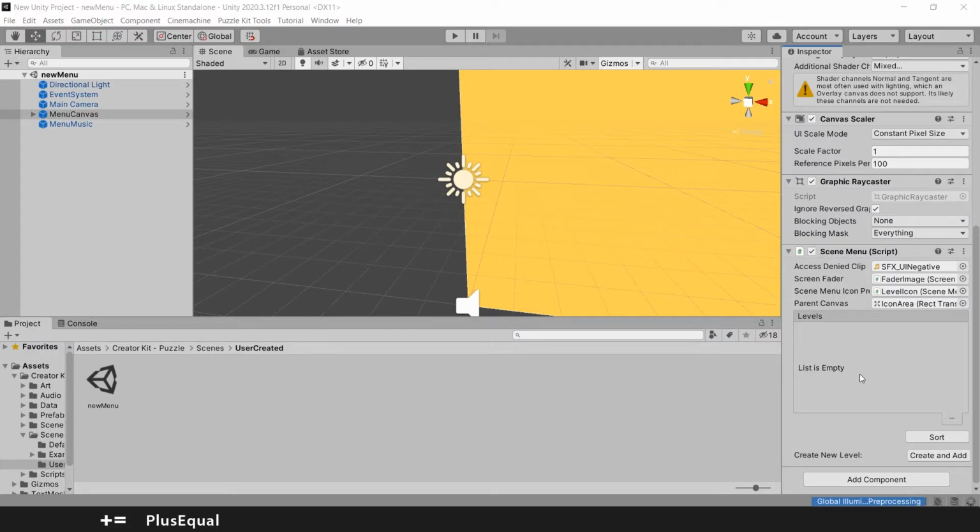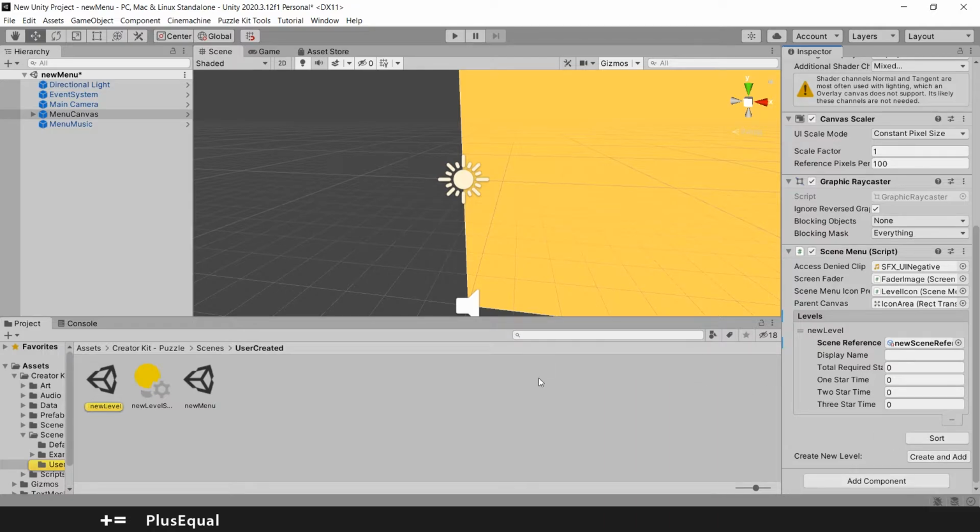So for that we need to create a new level as well. Down here we have create new level, create and add. We can press this and a new level is created. We can put the name of our level, could be like test level. We will leave the total required stars at 0 because this is our first level, that way the player won't have any stars, we need to leave this at 0.